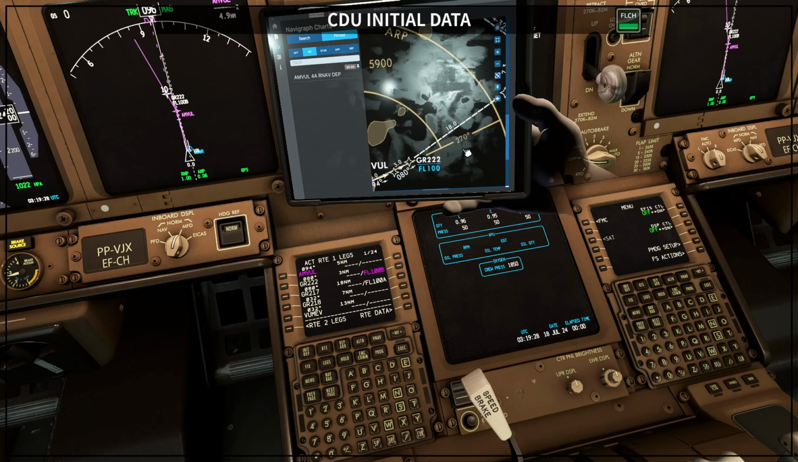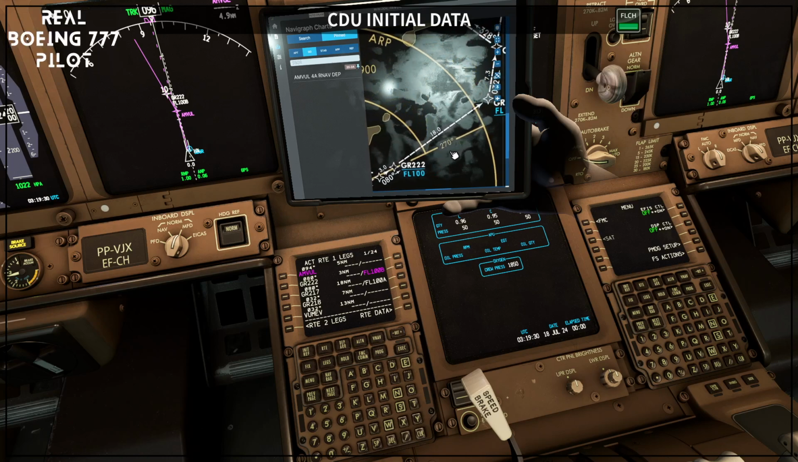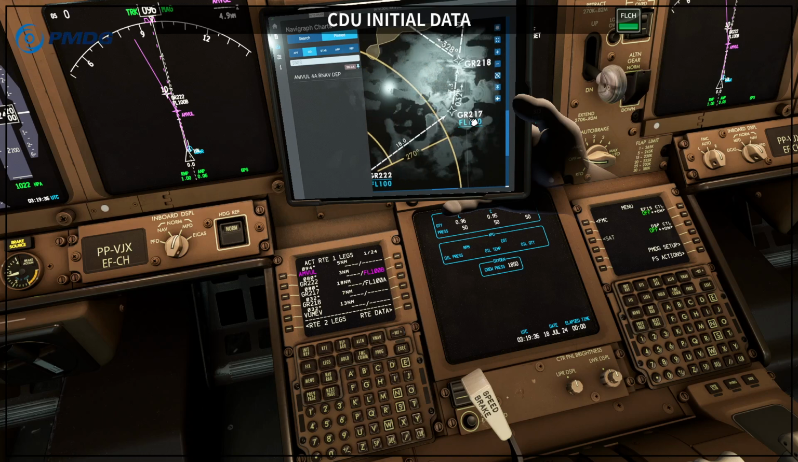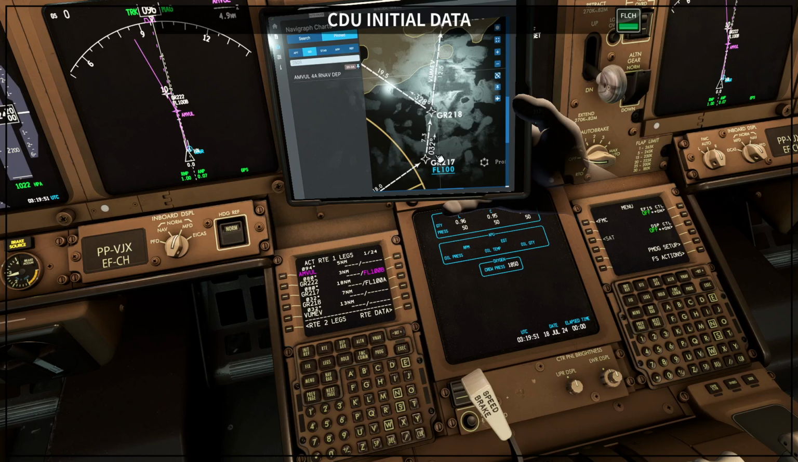Then I continue on the heading 080 for 18 miles towards Gulf Romeo 217, and in this case it is above flight level 100. So still heading 080, 18 miles to Gulf Romeo 217, and at this time flight level 100 or above. Then another left turn, now heading 032, 7.3 miles to Gulf Romeo 218. So 032, 7 miles, Gulf Romeo 218.